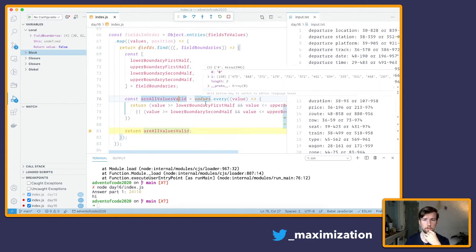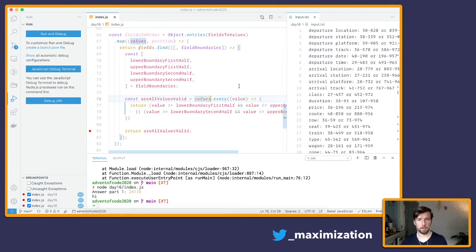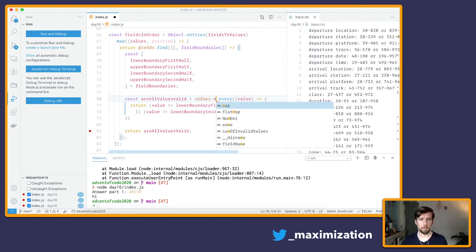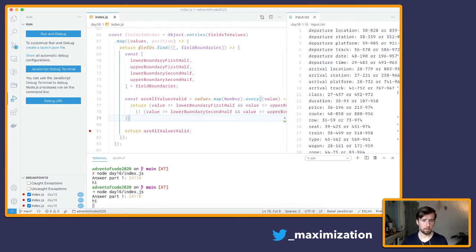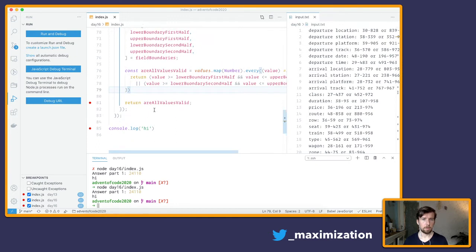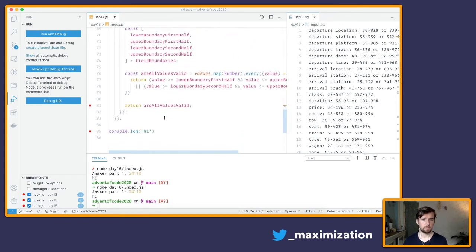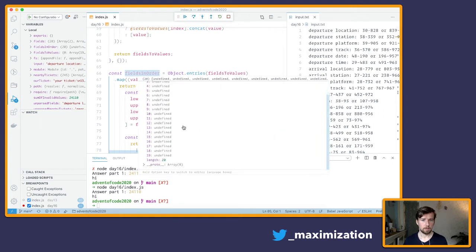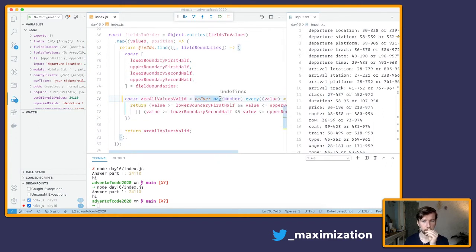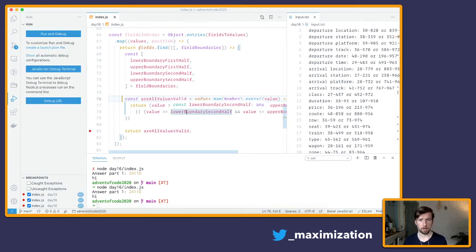Values is a bunch of those values. Oh wait, let's typecast this to a number again. Oh, we have the number problem again. Values map number every. Okay, I'm just gonna see if that fixed our program. Maybe that was the... oh wait, I'm not logging fields in order. Fields in order. All right, fields in order is still undefined. Okay, so that wasn't the problem. That wasn't the bug. Let's add a breakpoint here and another one inside.